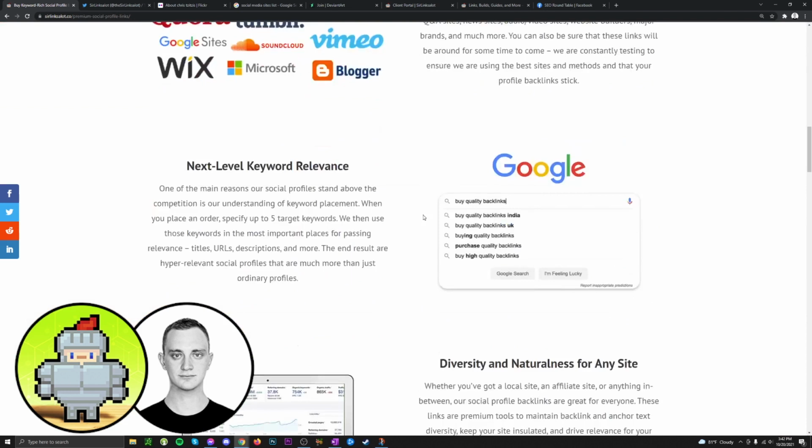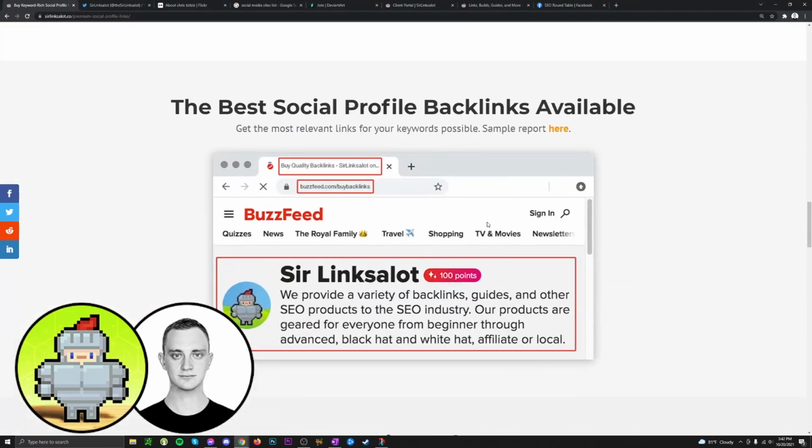So scrolling down a bit further, we come to right here, which is where we're talking a little bit about how we use our knowledge of all these social media sites to get your keywords in important spots. So you can see here we created a BuzzFeed account, and on our profile page, you can see the inner page URL actually has a keyword here, which is a very important keyword for us, buy backlinks. And we've also got a different keyword up here in the title. It's the title tag, which says buy quality backlinks, as well as our brand name. And like I mentioned before, this is what really sets our profiles apart.